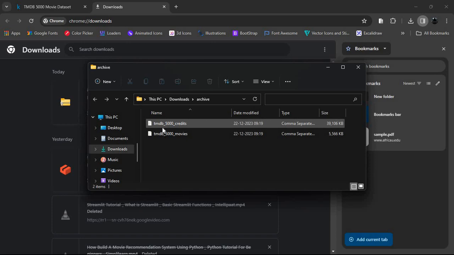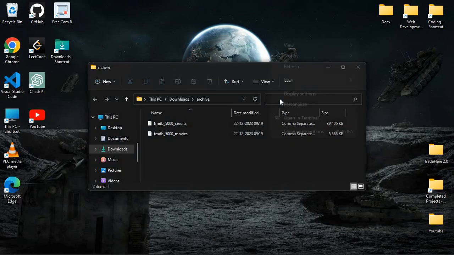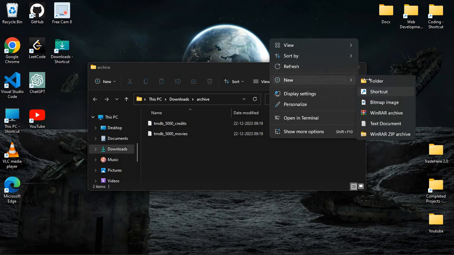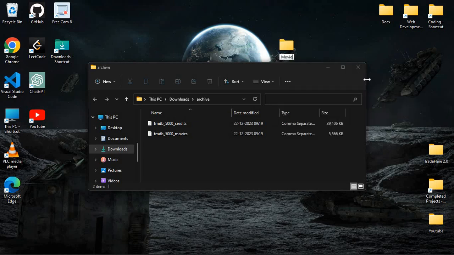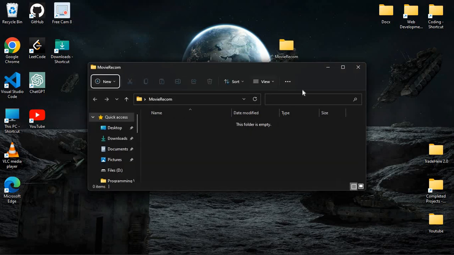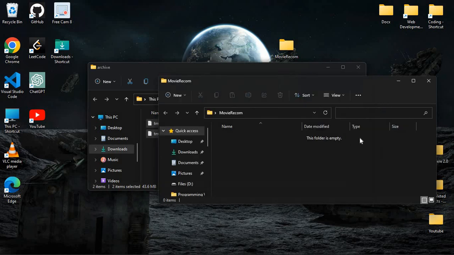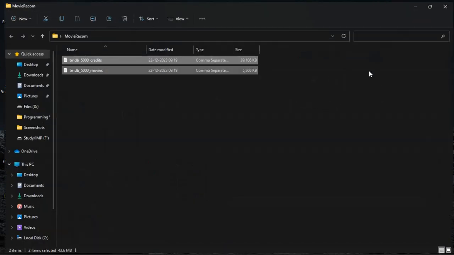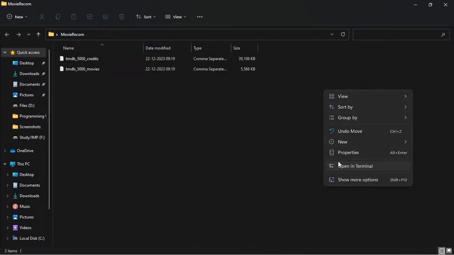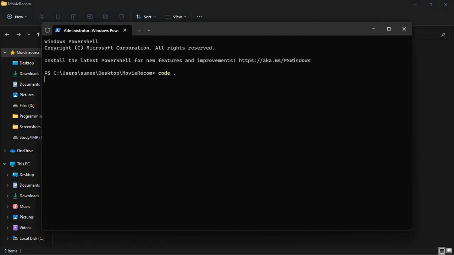So there are two files here. First of all, we will create one folder here on the desktop to start. We will name it movie recommendation. And here we will just drag and drop these two files. Close this, and we will right click here and open with code. You can use your code editor. I am going to use VS Code.